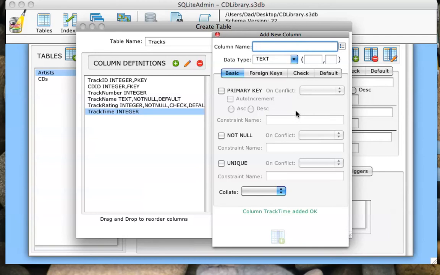Just one other thing to point out here: this drop-down menu of data types, when you first install SQLiteAdmin, will just have the basic type affinities that SQLite recognizes, but you can add your own just by typing your own in. If you want a date type, just type it in and it will be remembered. There it is in the list. This is always in alphabetical order for any future columns that you define. Okay, I think I'm done with that one.